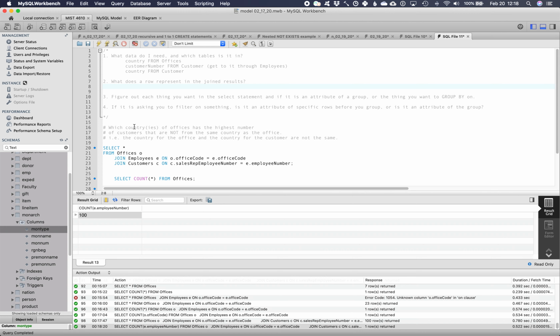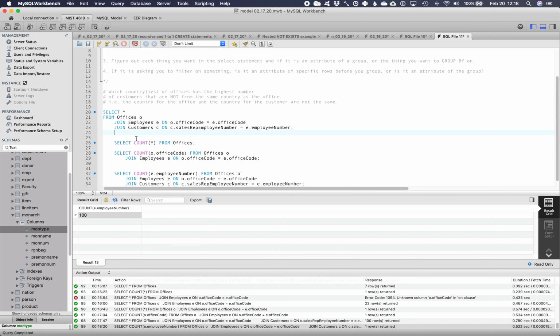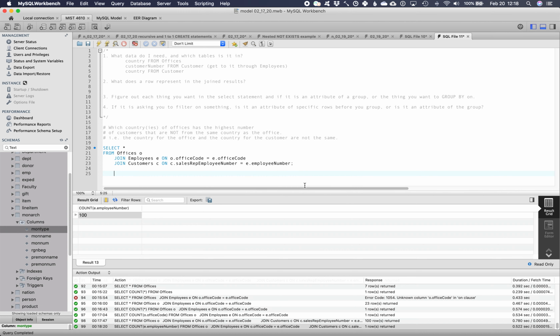But each row in this query that we've written, I'm just going to go ahead and delete all this because that was just to make a point. Each row represents a customer. So, cool. That doesn't change what we write out, it just makes sure we understand what we've just written.